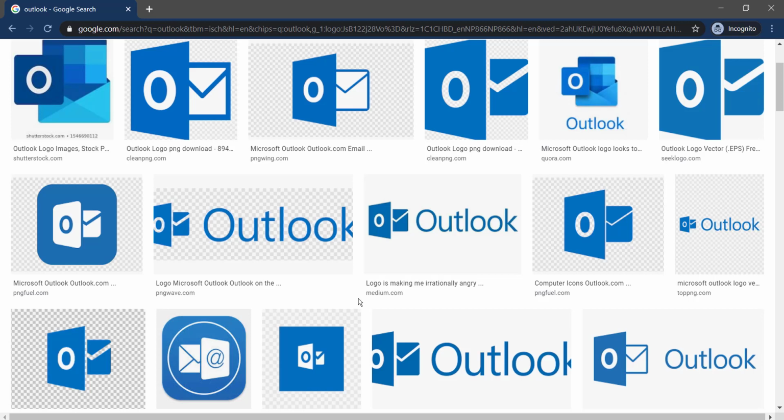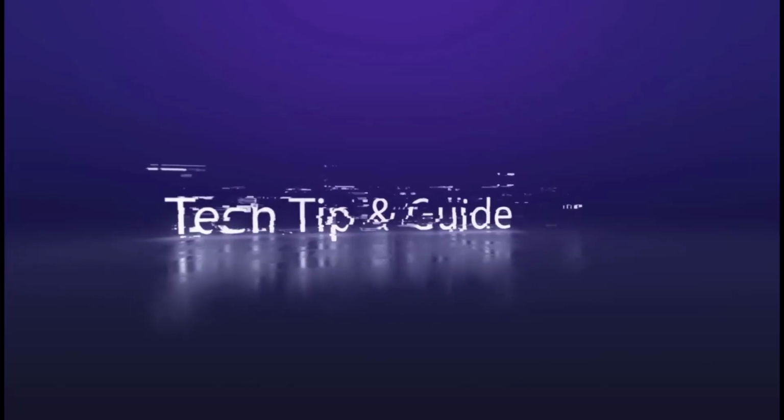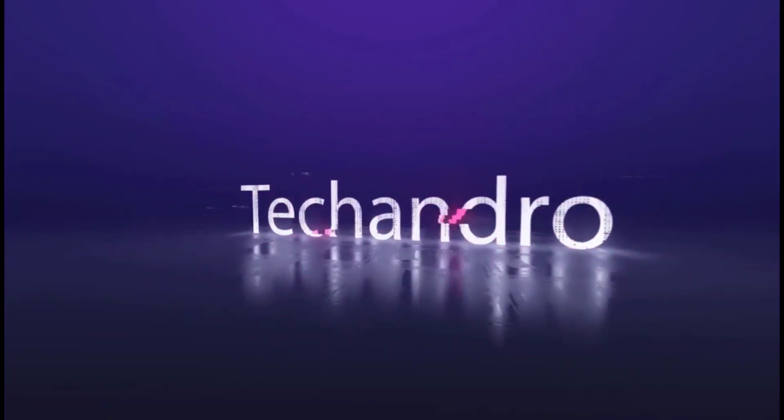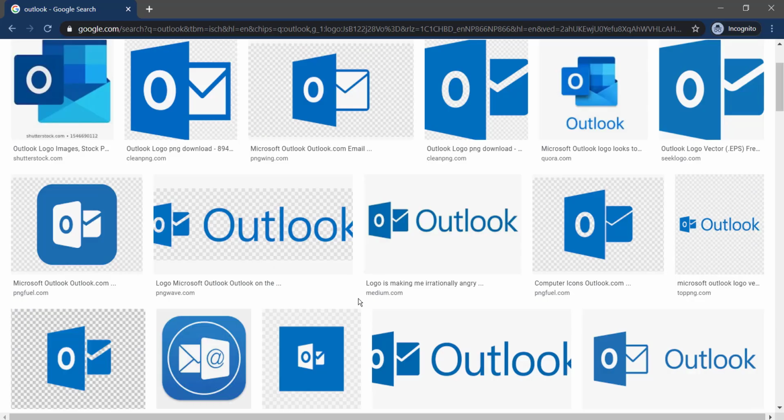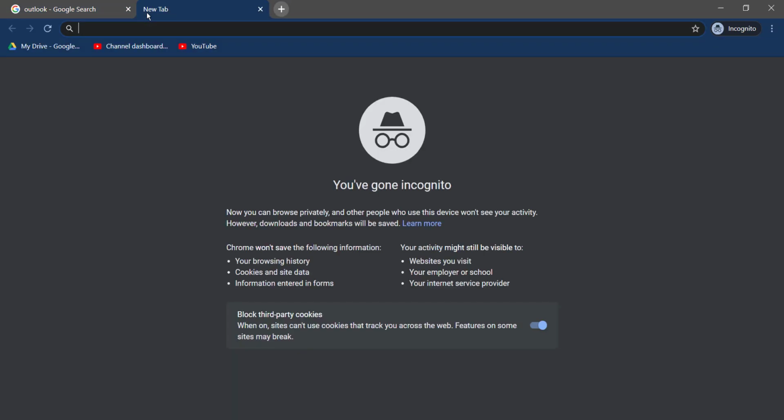In today's video, I'll show you how you can create an Outlook account. So first of all, open any web browser on your mobile device or your desktop, and in the web address bar type in outlook.com and hit enter.